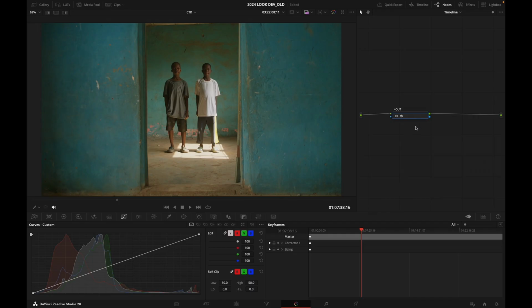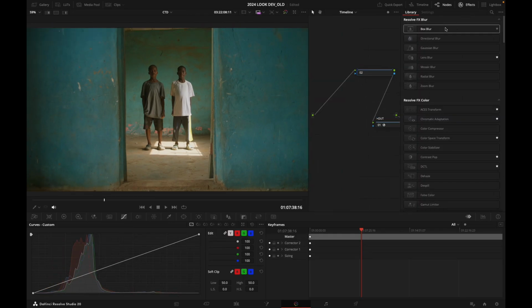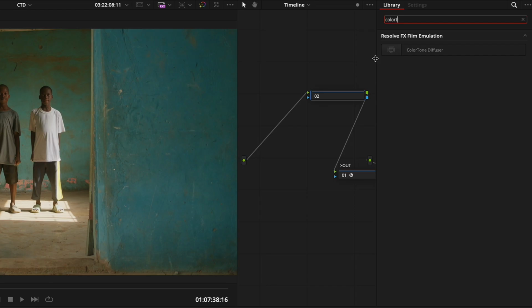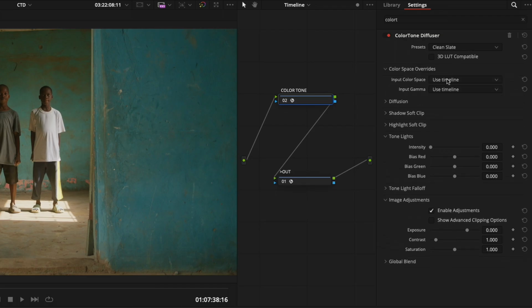And I had in mind for today's look a tobacco faded look, and to do so I'm going to create a node right before my output transform, pressing Shift S, and in this node I'm going to look for my open effects and type in ColorTone Diffuser, and I'm going to drag that in. Right now I am parked on clean slate, and in color space overrides I'm going to specify my input color space in gamma, which in my case is Davinci Wide Gamut, Davinci Intermediate.